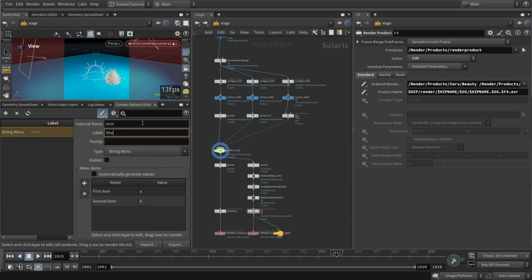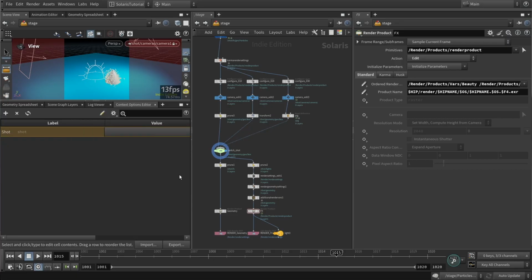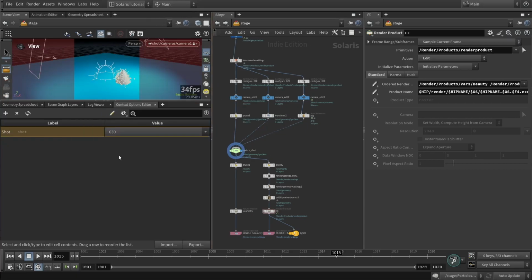I'll call it shot, and we need 3 values, one for each shot. Then I'll turn on Automatically Generate Values, as I don't need name value pairs. Then click the pencil again to close. Now we can set the shot variable with this drop-down menu. But how do we use it?